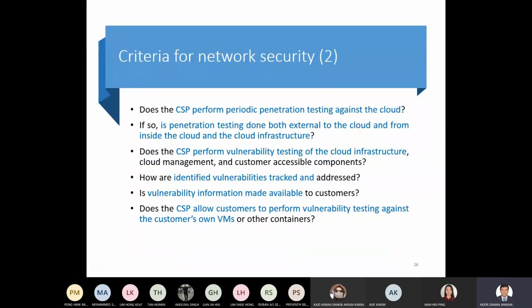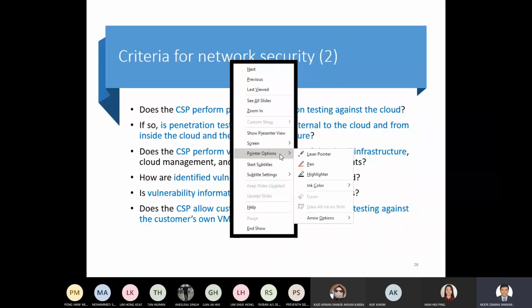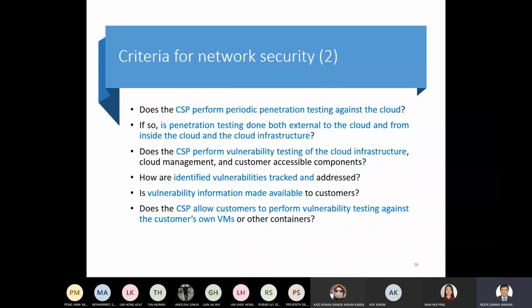Now, if we go further to the network, because network is the more important thing, the point of connectivity, the source of connectivity. For the network, we call it the CSP, cloud service provider, and we are discussing only the cloud service provider. In this case, we need to perform periodic penetration testing, maybe monthly, maybe a few times a year, but we need to see the testing done, both external and internal.